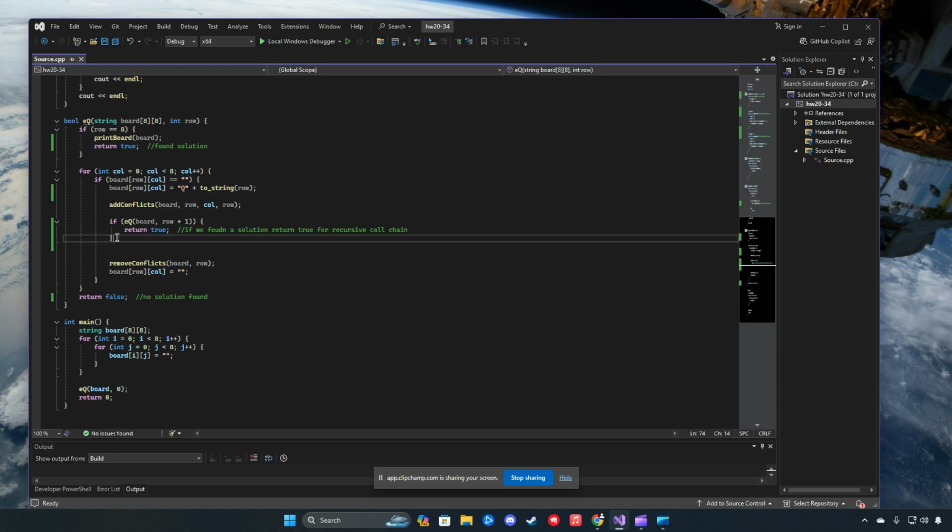After this, this is when we use recursion in order to recursively call, and also to solve this problem. So we call EQ with board and row plus 1. So what this does is we will pretty much do this all over again except for row 2. So we will do this all over again, add conflicts for that, and so on and so forth until we successfully solve the problem.